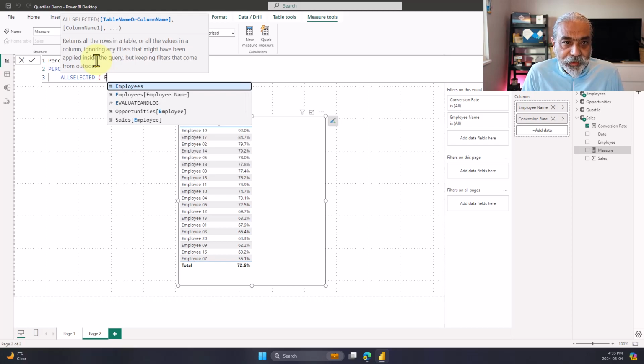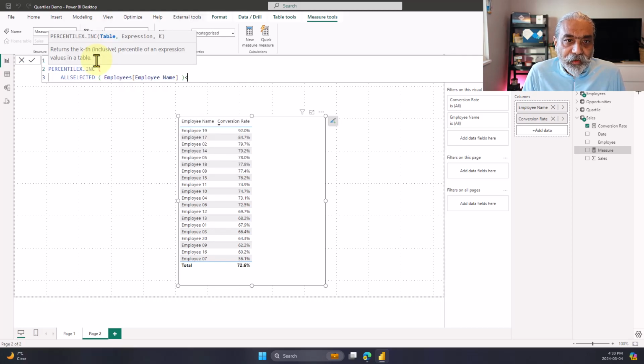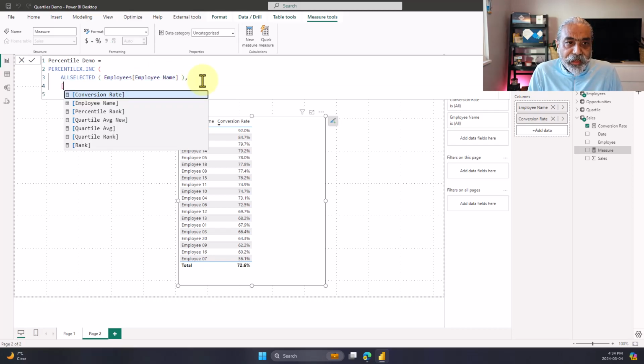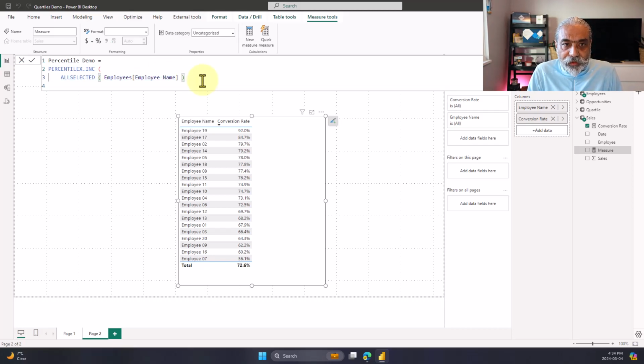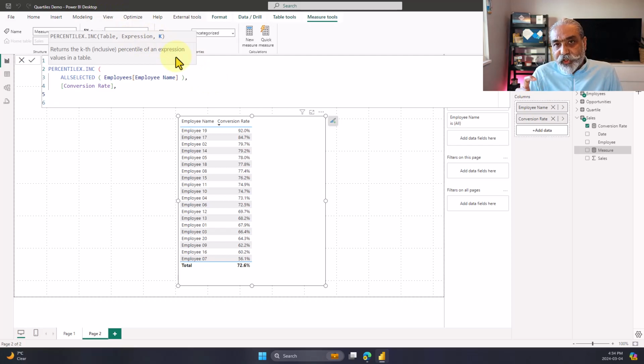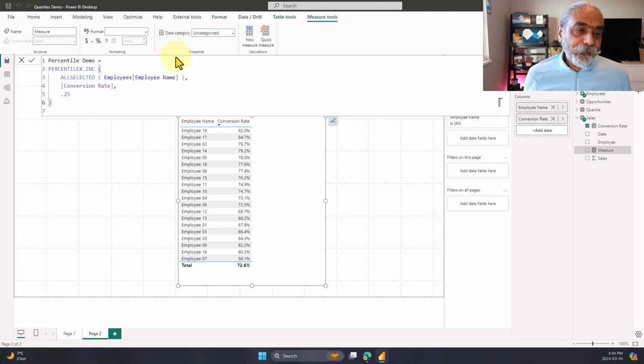We're going to use ALLSELECTED on the employee name. The reason is that we want to look at the percentile across all the employees. If I don't give ALLSELECTED employee name, it's not going to calculate correctly. We want whatever employees are selected, to get all of them. The first argument is the table, and then there is an expression, which is the conversion rate. The K is a value between 0 and 1, the percentage. So this is 0.25. That will give us the top 25%.